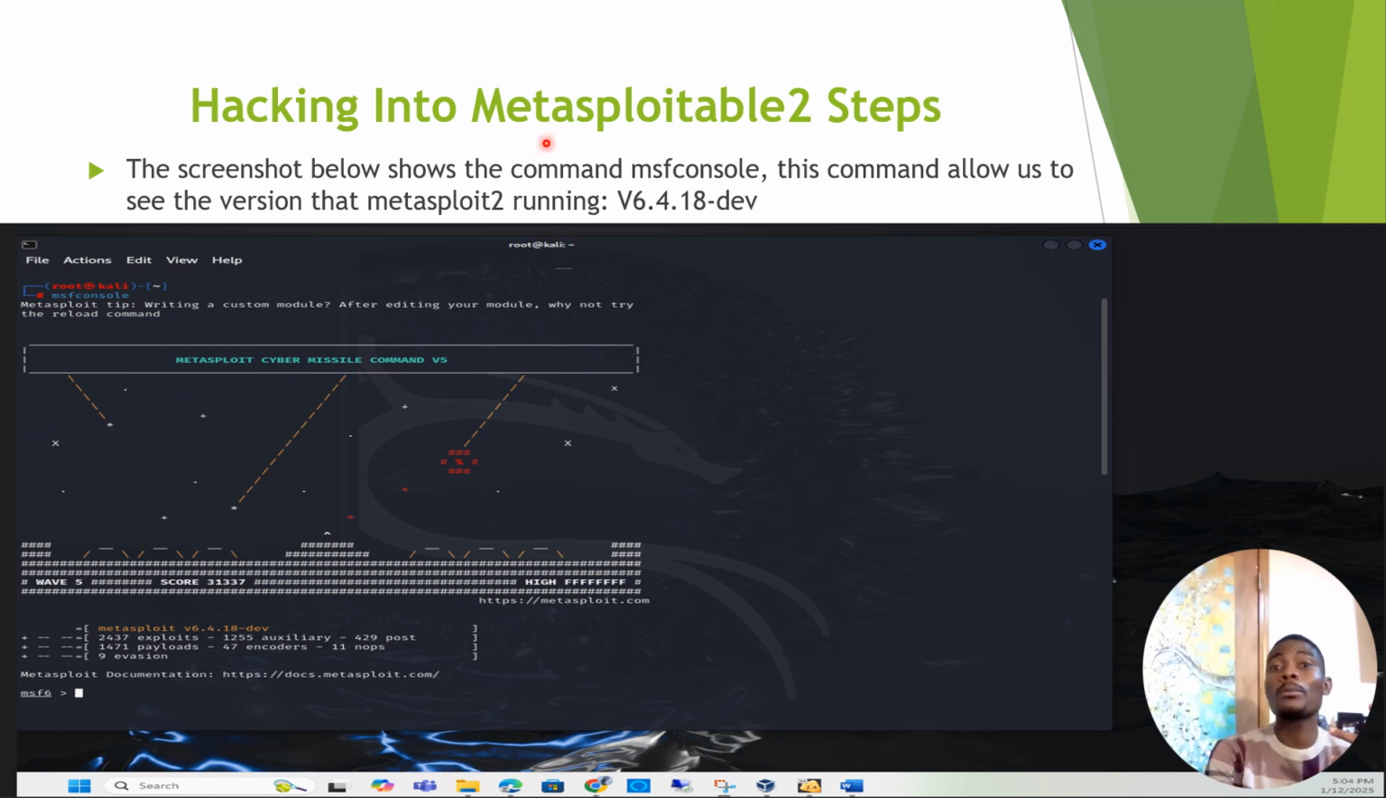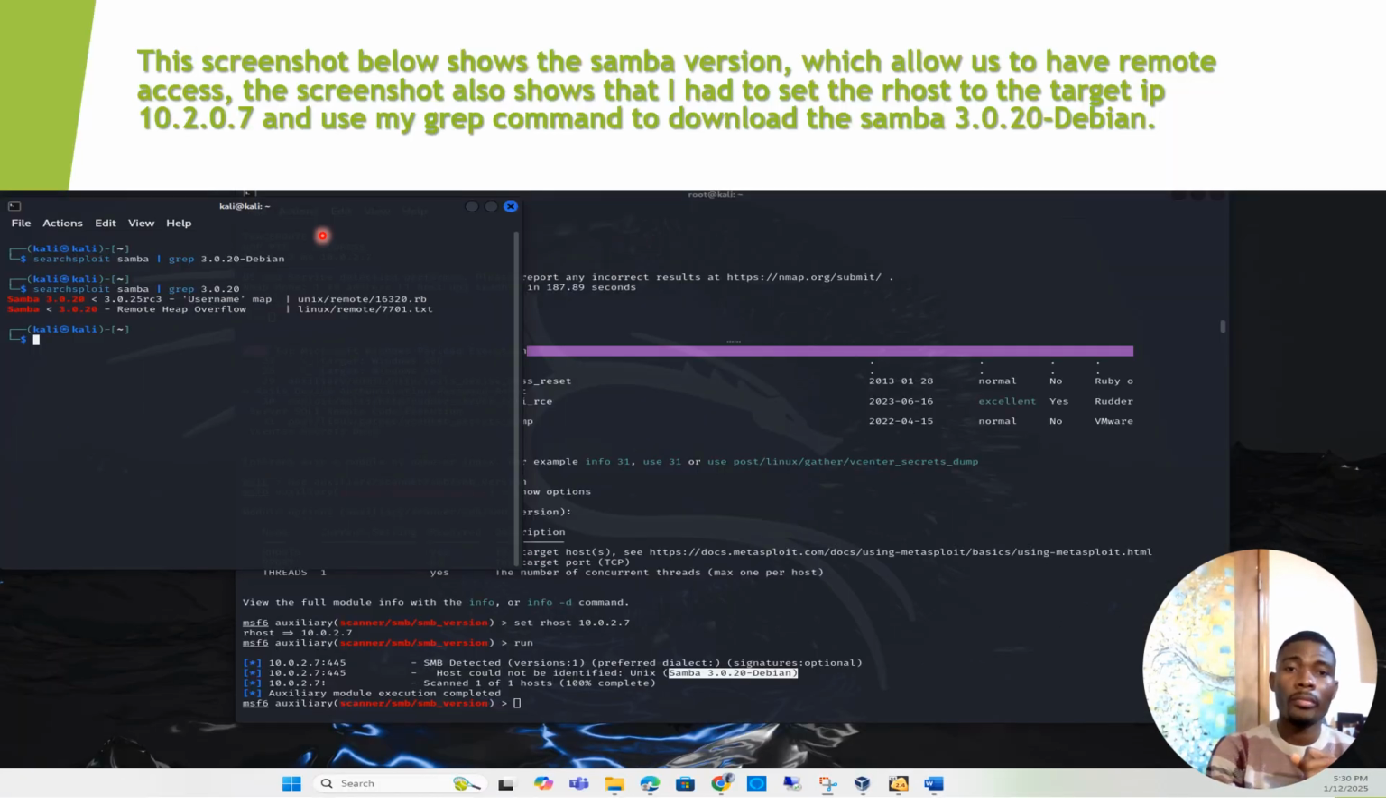Hacking into Metasploitable: these are the steps that we used along the way. You're going to discover that the screenshot shows the command that was run. That is the msfconsole command that was run to enable us to have Metasploit access, right? And then it shows the version of Metasploit that we were running, v6.4.18-dev, right? That's the version. So in the screenshot too, you will see how we were able to see our version running on our Metasploitable tool.